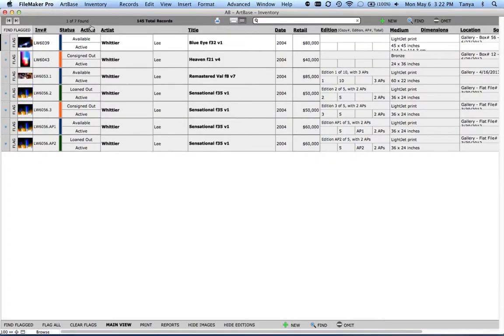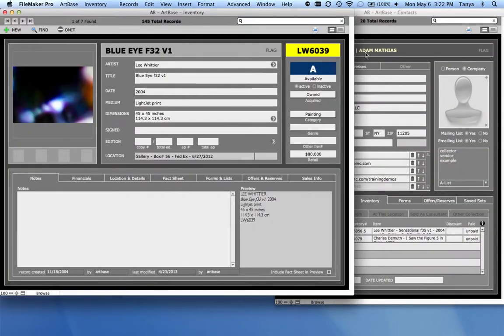Okay, so it found 7 records, and that's my found set. Let's talk about a few other codes that you can use in your searching.